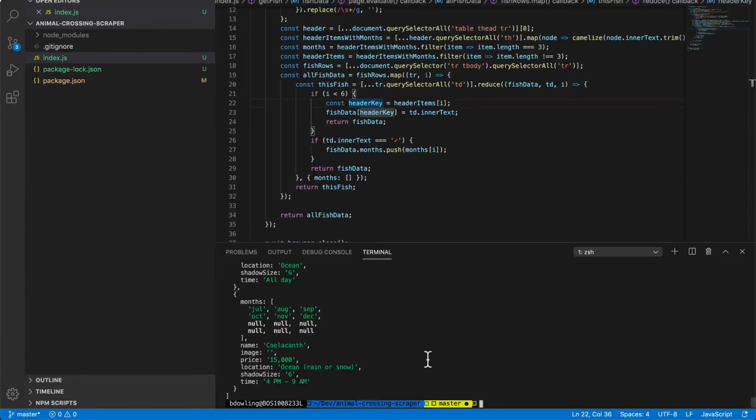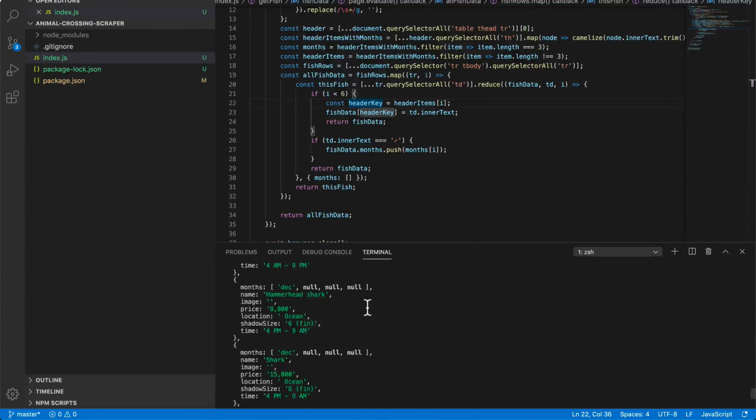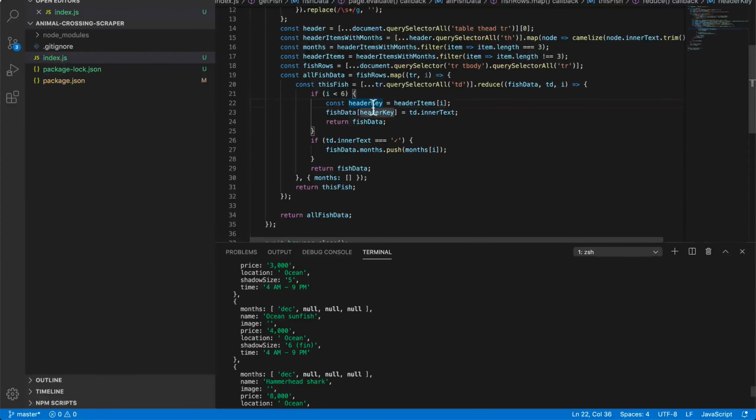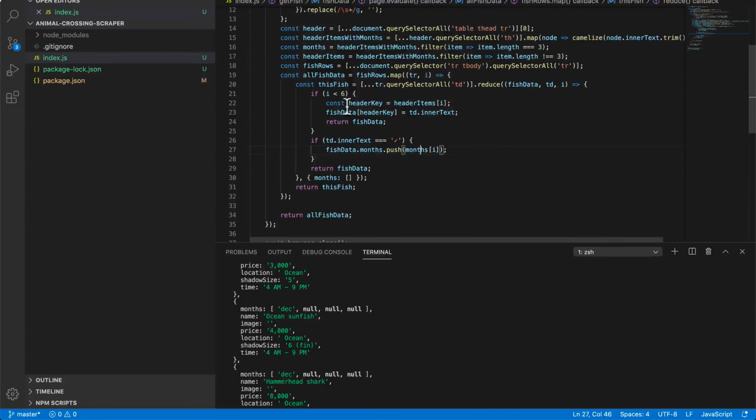Okay, cool. So it did give us the name, the image. We need to do the image. It gets the right price, the location, shadow size, time, and for each of these in here, it should be all of the months, right? And it's returning null for some of them. Let's see why that might be. Looking through this, that's the case for all of the other months that we have here. So somehow the first 6 items of months is not being gotten.